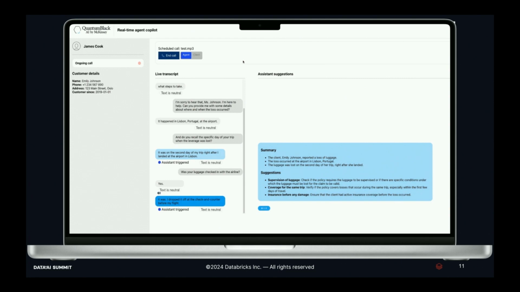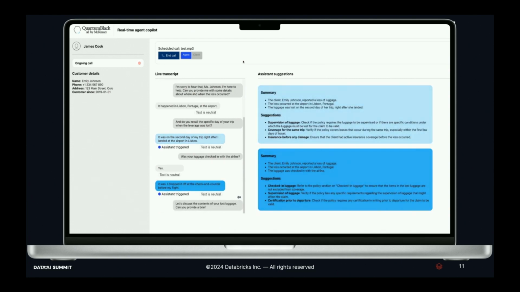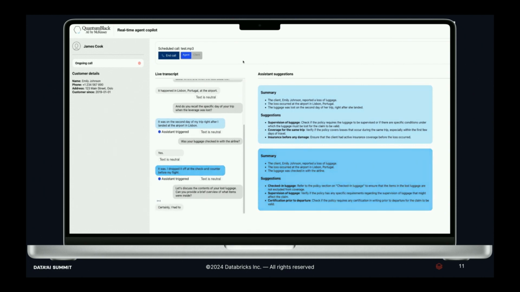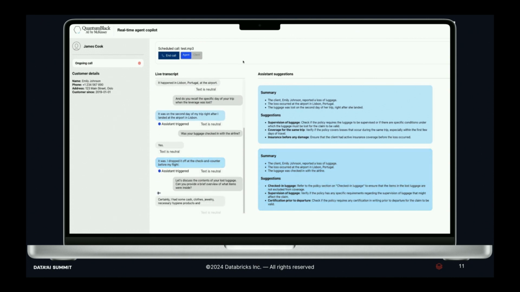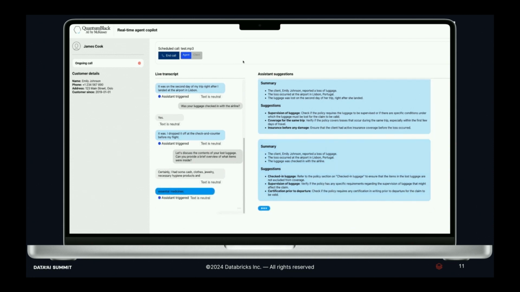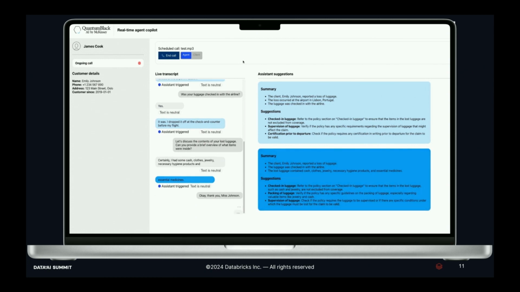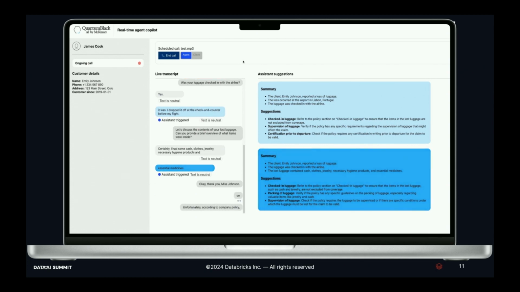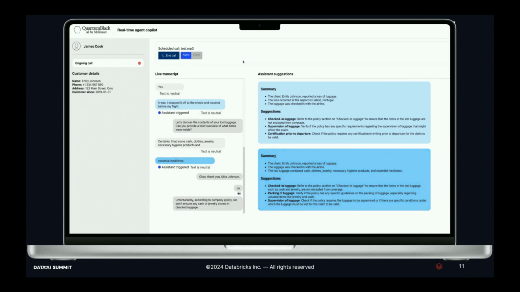Now, let's discuss contents of your lost luggage. Can you provide a brief overview of what items were inside? Certainly. I had some cash, clothes, jewelry, necessary hygiene products, and my essential medicines. So you can Okay, actually thank see you, what's Ms. Johnson. covered in the policy and what's not covered in the policy while the guy is Unfortunately, talking to according the to company client. policy, we don't insure any cash or jewelry stored in checked luggage. So this Oh, I actually see.